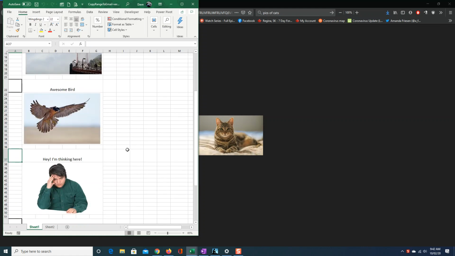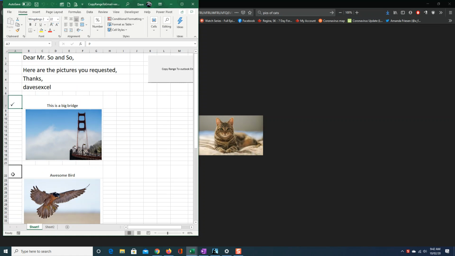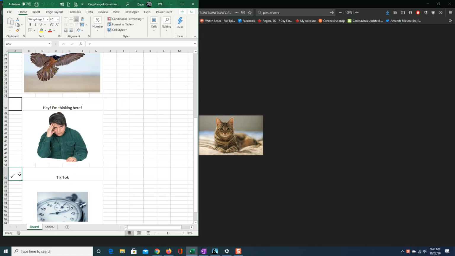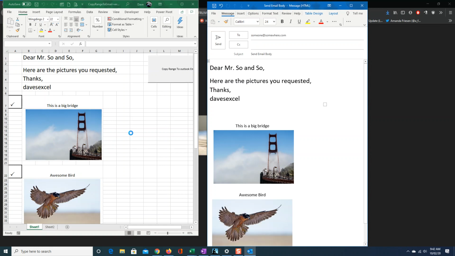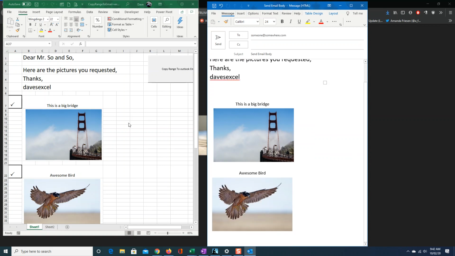So if we have a check mark in here, when we click this button, it will copy whatever is checked off. See, as soon as I check it, they go off. Okay. So whatever is checked, that range will be copied into Outlook. I'm just going to show you an example. I'm going to click OK, and there, you see, those are the ones that have check marks on them.